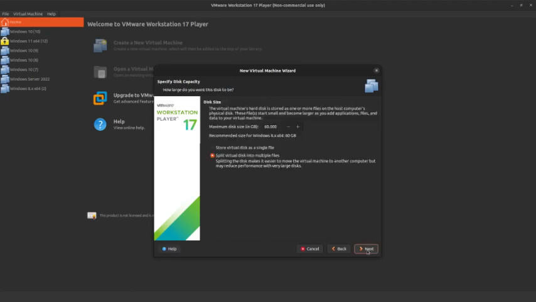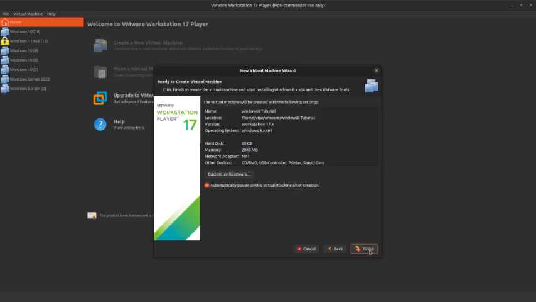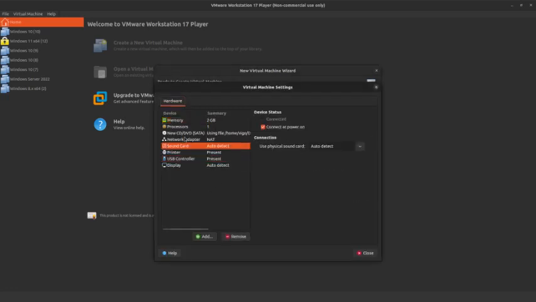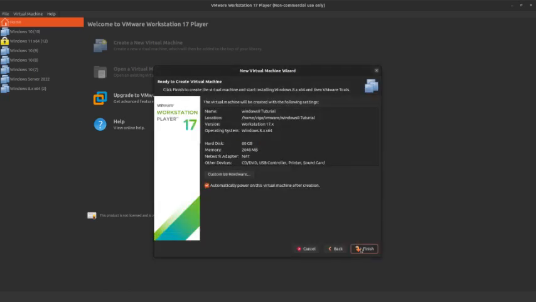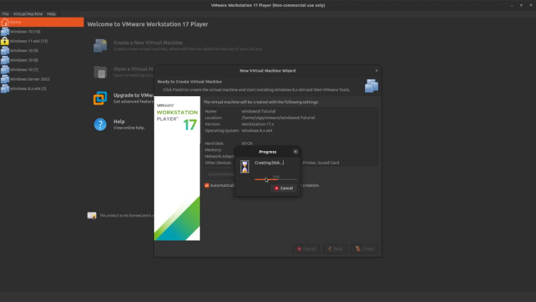For disk size, I'm going to leave it at 60 gigabytes. Next. If you want to customize hardware, you can, but we can just close it and click on Finish. Wait for VMware to create our virtual machine, and then we can start it up and set up.